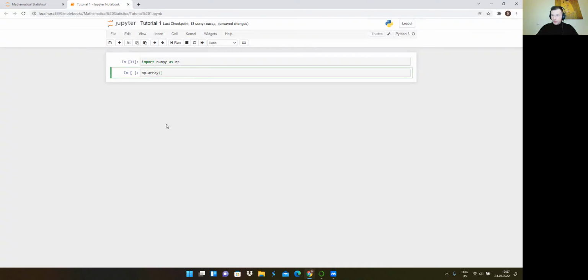then we put the parentheses, then we put the square brackets, and then inside the square brackets, with the help of commas, I'm writing some numbers. Let's say 4, 3, 7, 2, and 10. 5 numbers. Okay, once I run this part of code, you see that the output is exactly this array with these 5 numbers.